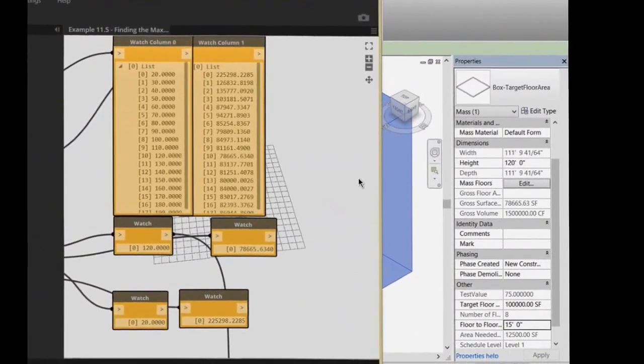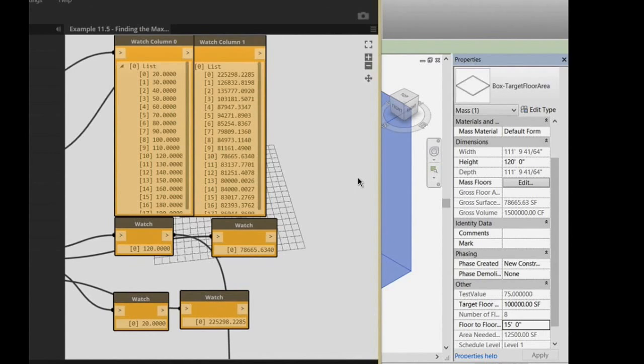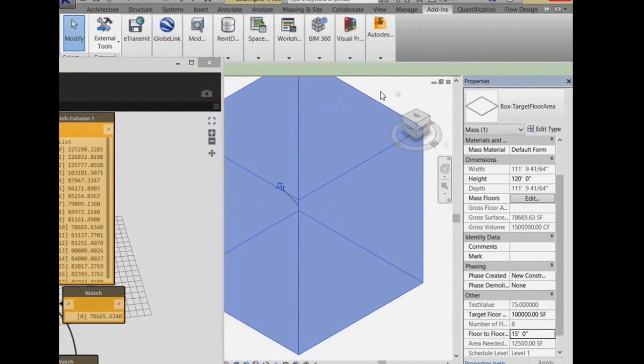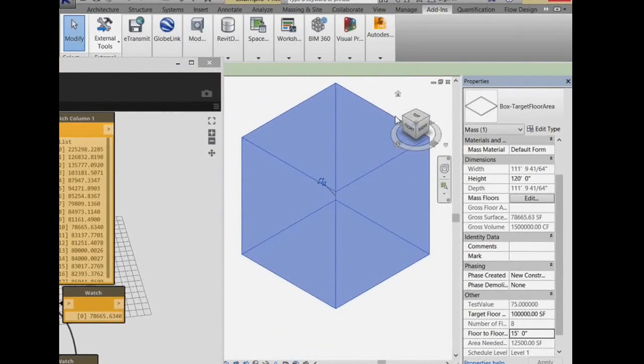You can see that what it's decided is the absolute best is 120. That's the minimum value. The maximum value is 225, 298. That's at the test value of 20. Okay, and what's happening is out of that, we're basically setting the value of the building over here to be 120 by 111 by 111.